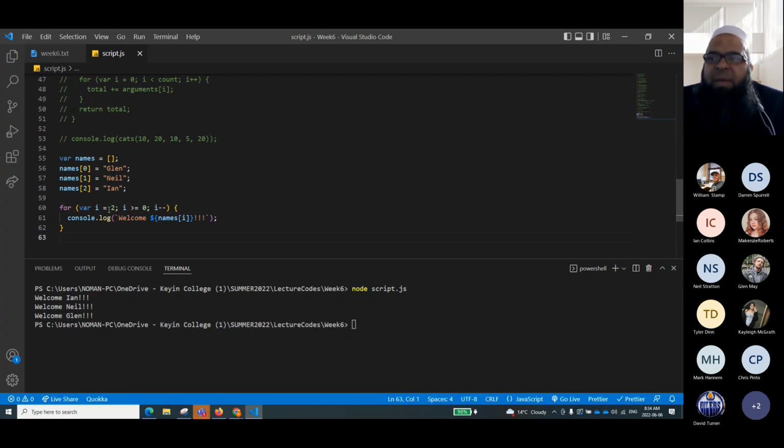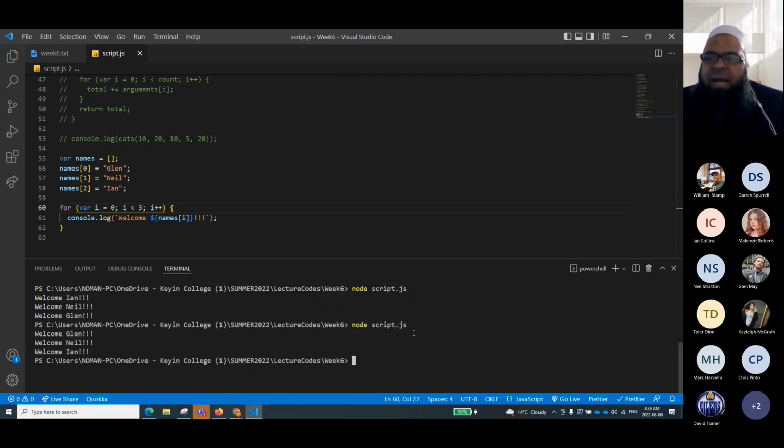Now I will just make it again the straight array printing, and I'll say less than 3 because I want to show you something, and I plus plus. So now it will just print in the same sequence. Welcome Glenn, Neil, and Ian. Now listen about that one thing.